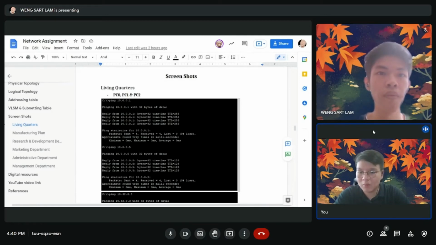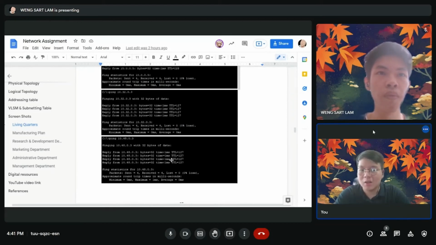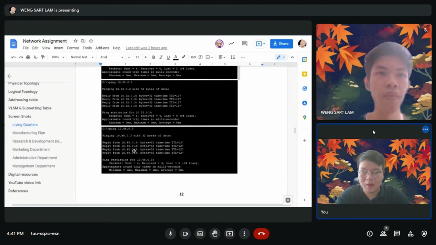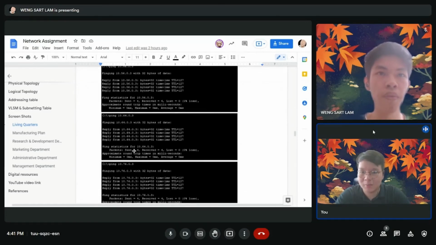We have also pinged the IP address from other departments such as 10.32.0.3, which is also 100% successful. And as for the others, these are the examples.